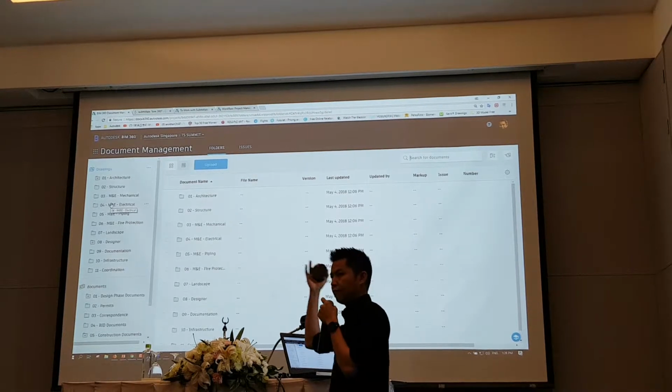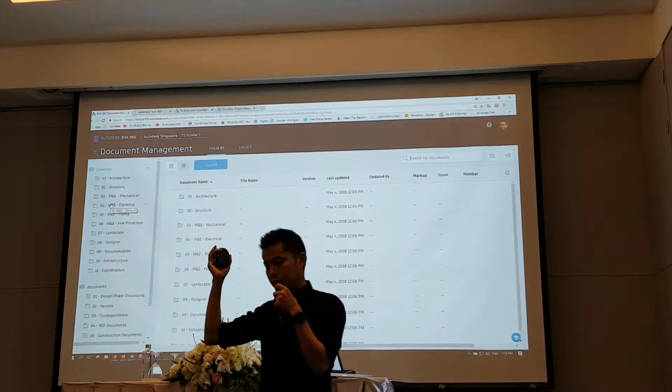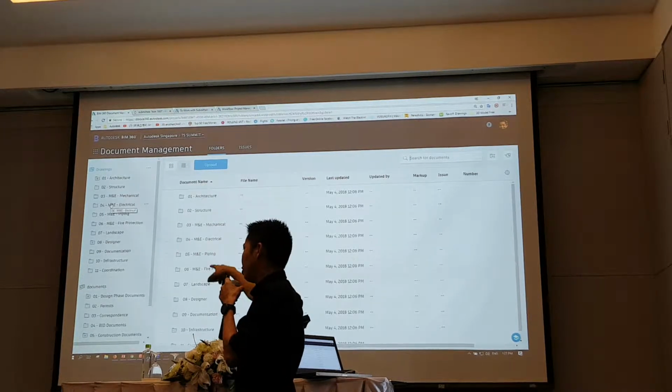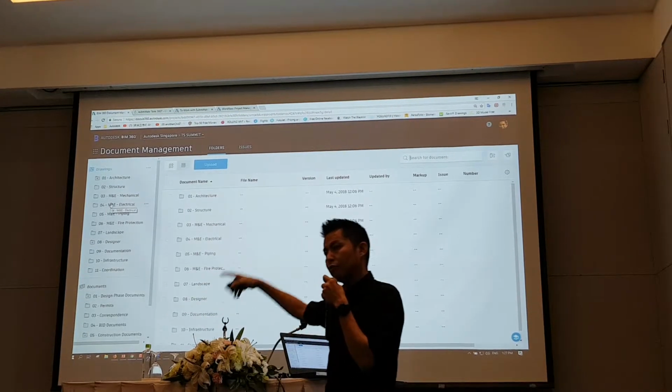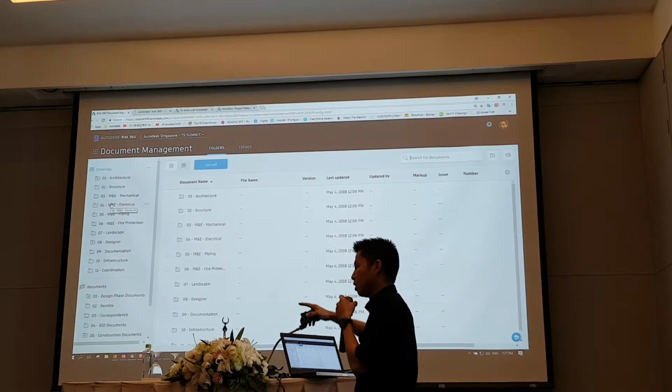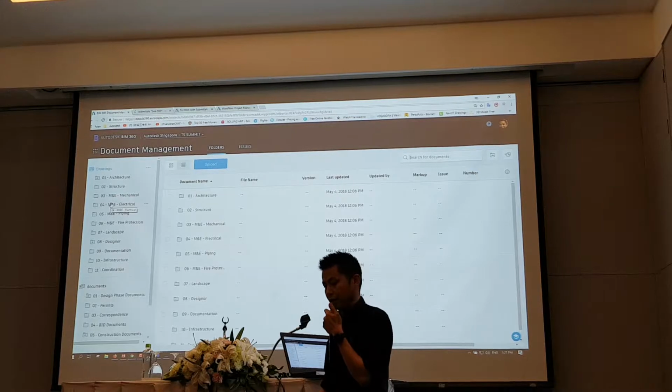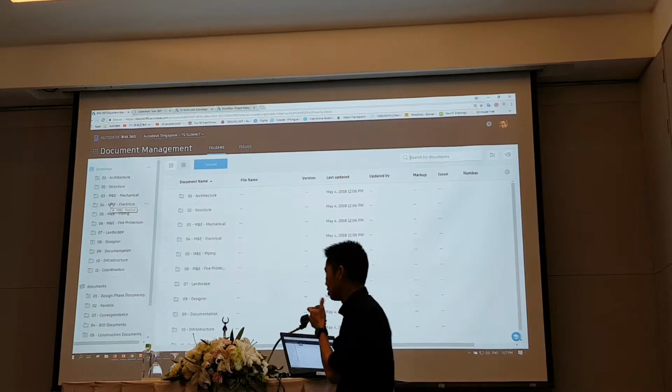Okay, if you are the old BIM 360 Docs user, you know that most of the features are only at the plans, not at the project files level. But now we are changing. You can do a lot of things at the project files level. But for plans, we have a couple of things that are quite interesting. I'll show it to you guys later on.